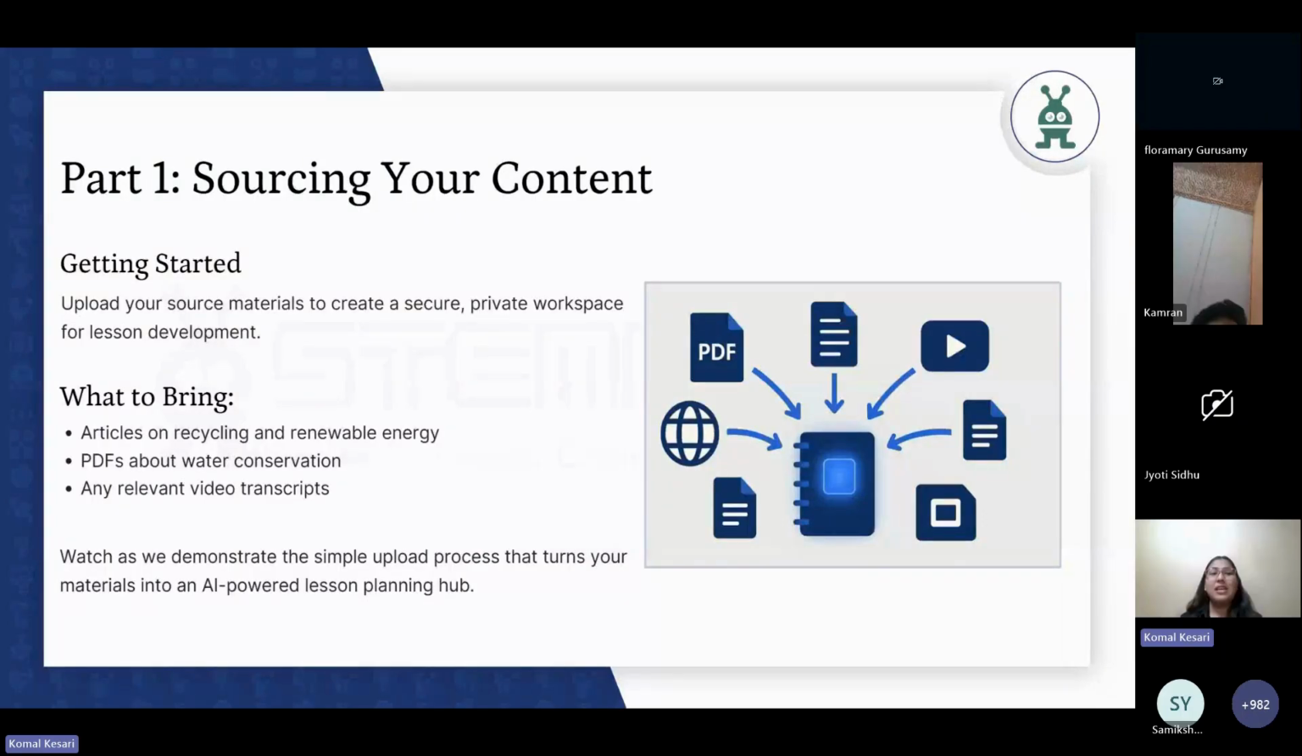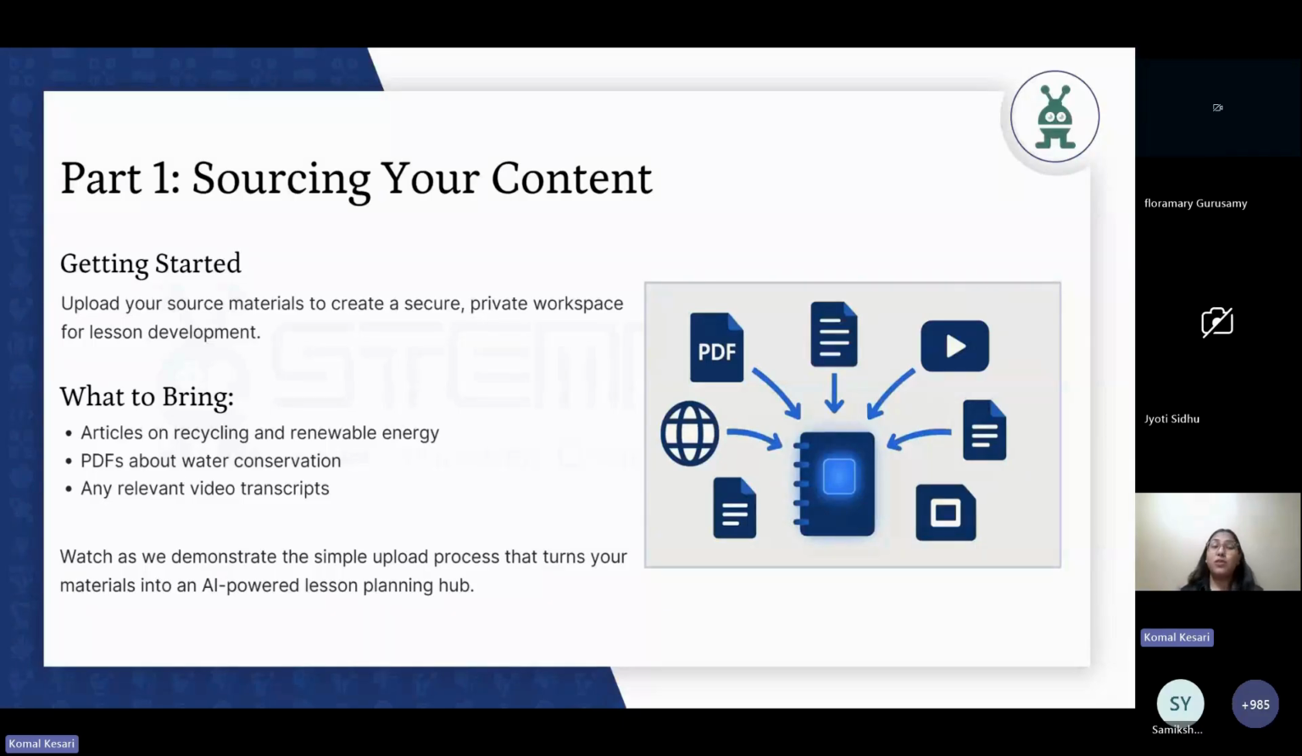First of all, what we need to do is upload our sources. Okay, for those who have any kind of questions or queries, we will have a question and answer session. Over there, you can ask your question and then we will clarify your doubts.